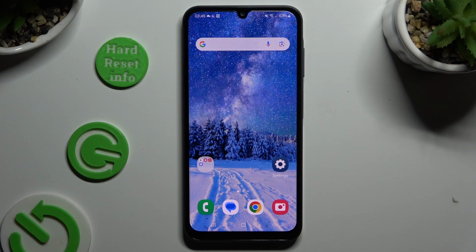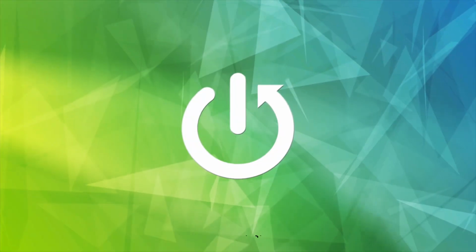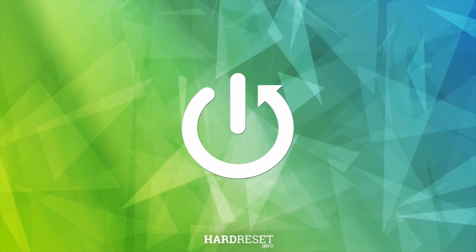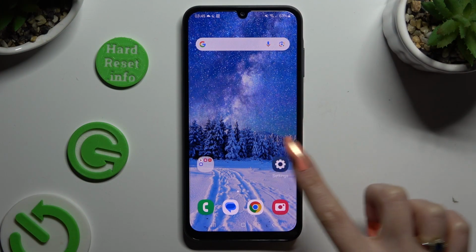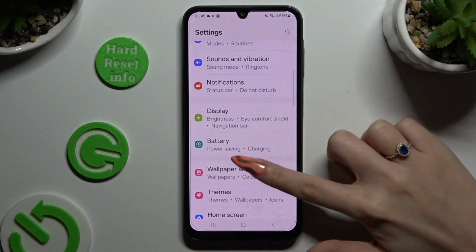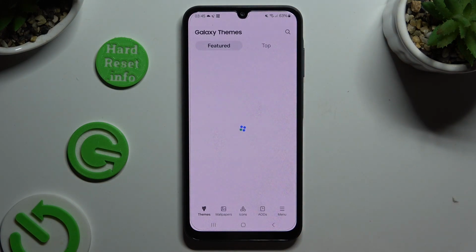In front of me is a Samsung Galaxy A15 and today I would like to show you how you can change the theme of this Samsung. Begin by opening Settings and scrolling down to access Themes.